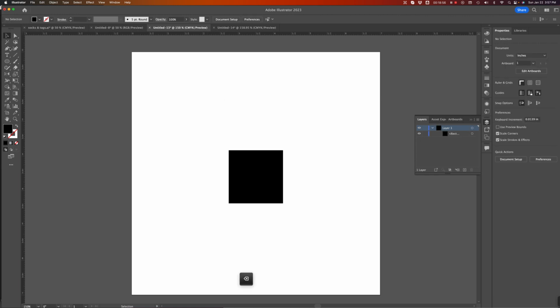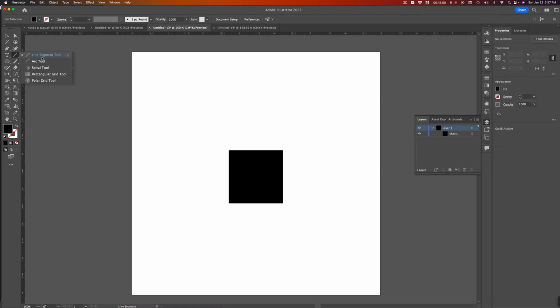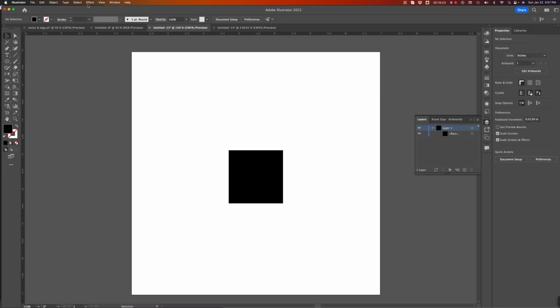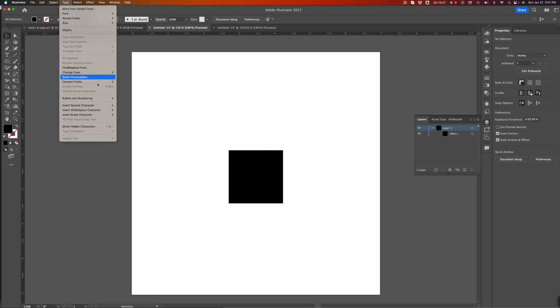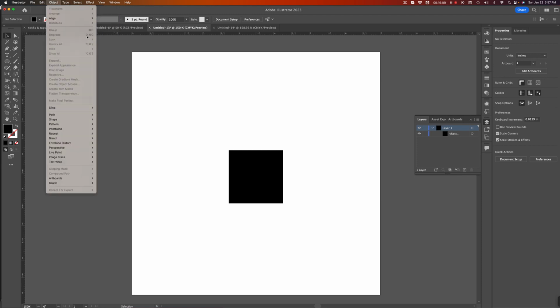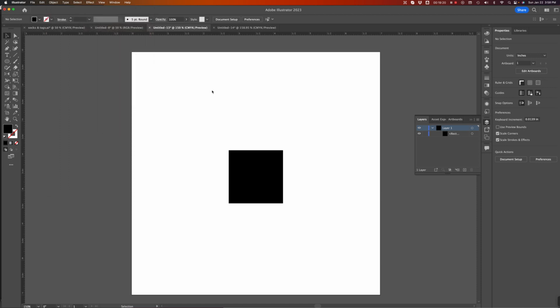Key commands are also labeled within your workspace next to the tool, or if you take a look in your menus, you'll frequently see these little notations out here, Command G for group, Shift Command G for ungroup. So pay attention to those, get used to using those. It'll speed up your workflow a lot.